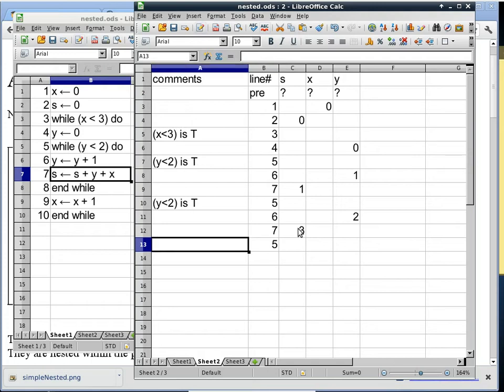Very good. Okay, we go back to line 5, and this time it is false. Now we know that when the condition of a pre-checking loop is false, we have to get out of the loop. In other words, we have to get to the line after the end while. But where am I supposed to go? 9. We know that we have to go to line 9, but it did take you a little bit of time to visually search for the end while, didn't it?